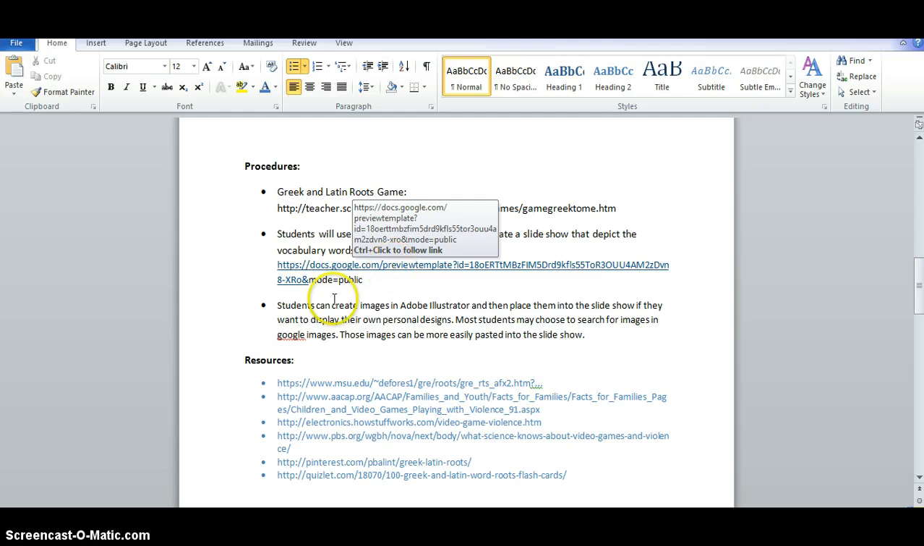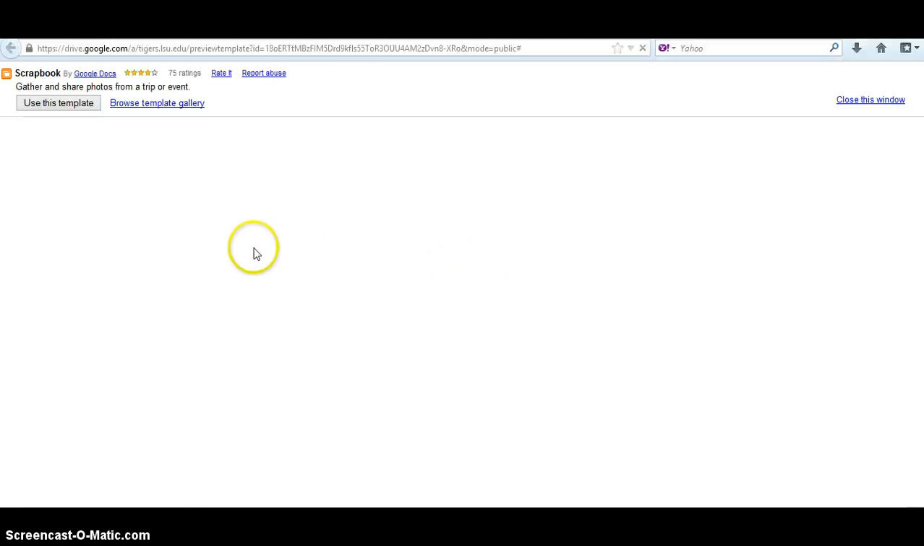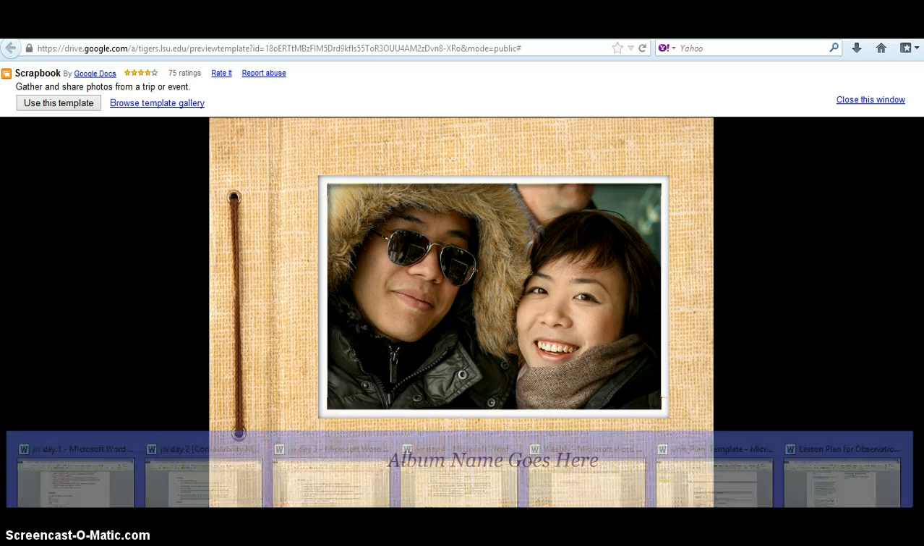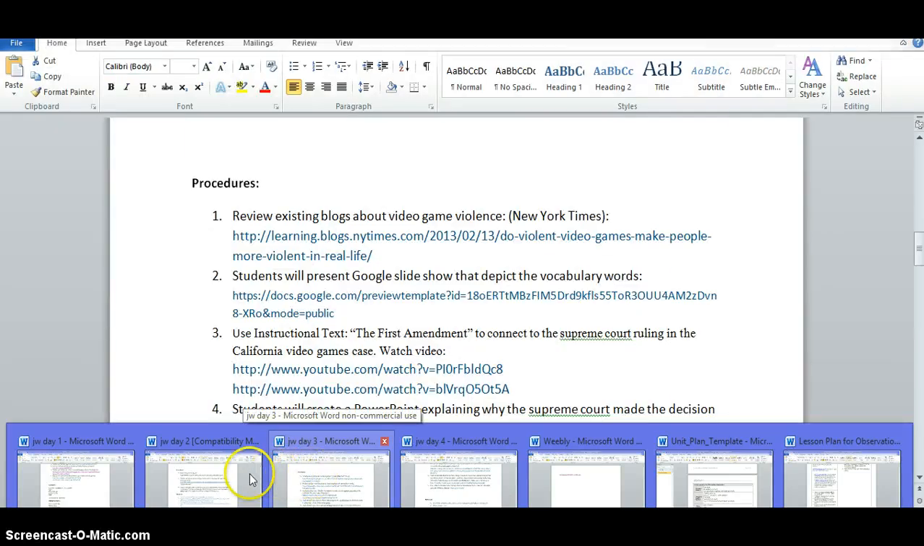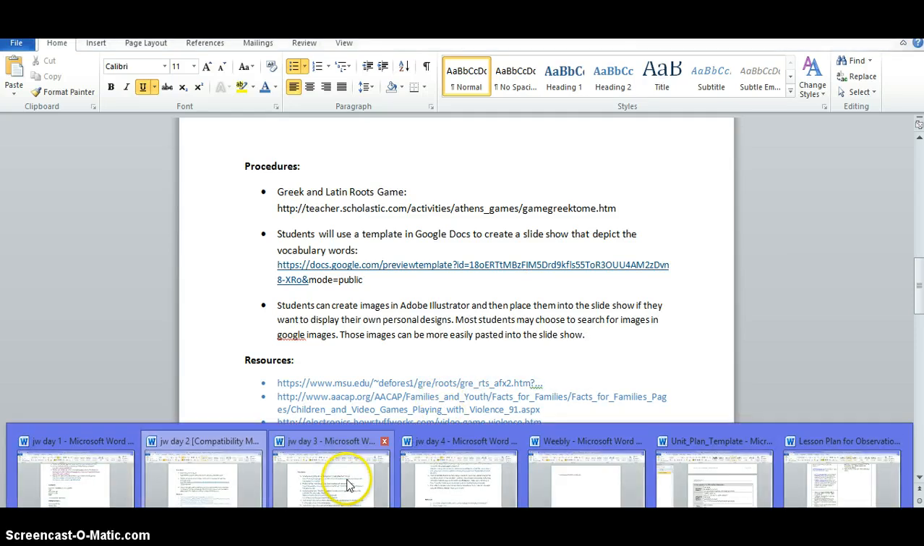Here is the link to the template for the Google Doc slideshow that they're going to be making in regards to their vocabulary words. So the students will create a Google identity, be able to log in, and share the Google Doc. These are all the resources that I provided for the students for that lesson on that day.